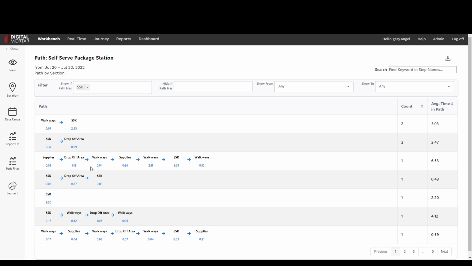But here I can look and start to see, well, here's a case where someone went to supplies, drop-off area, spent a significant amount of time there, then supplies, then spent a significant amount of time in the SSK. Likewise here, not much time. Those are the 3 seconds. Many people just go to the self-service kiosk and don't spend more than 3 seconds anywhere else. So here I'm starting to get a sense about how people navigate the space and what they did before they went to SSK, if they did anything.